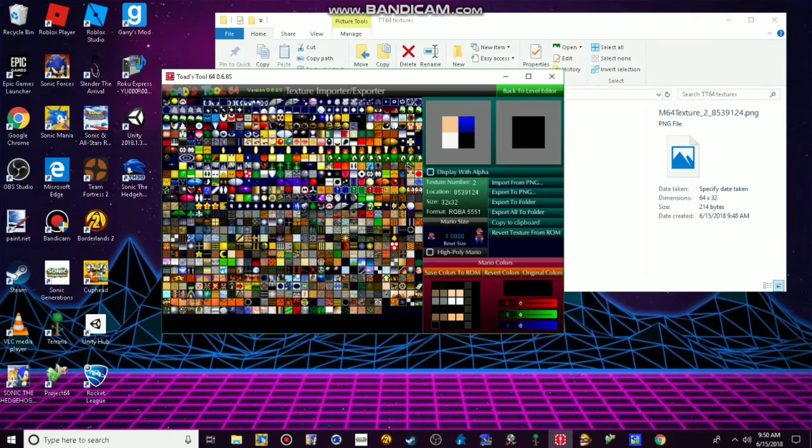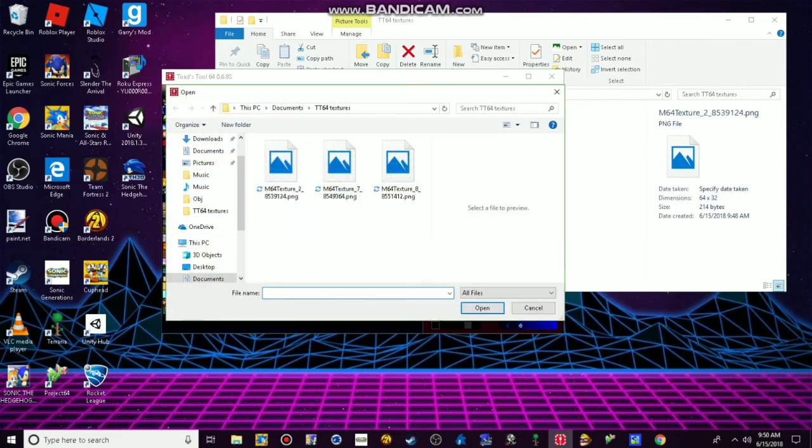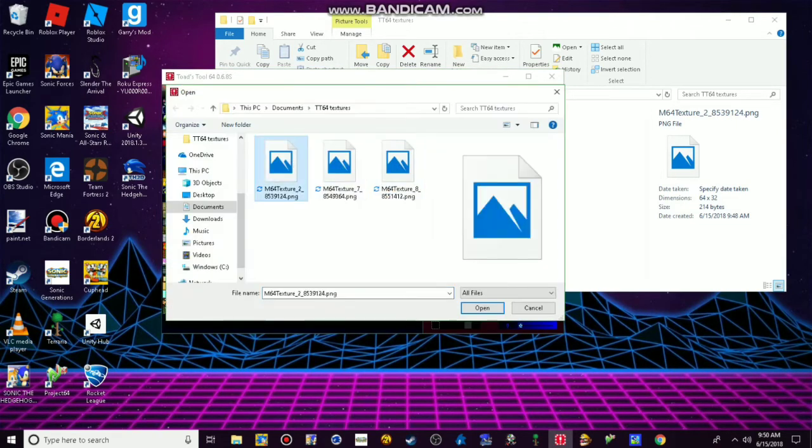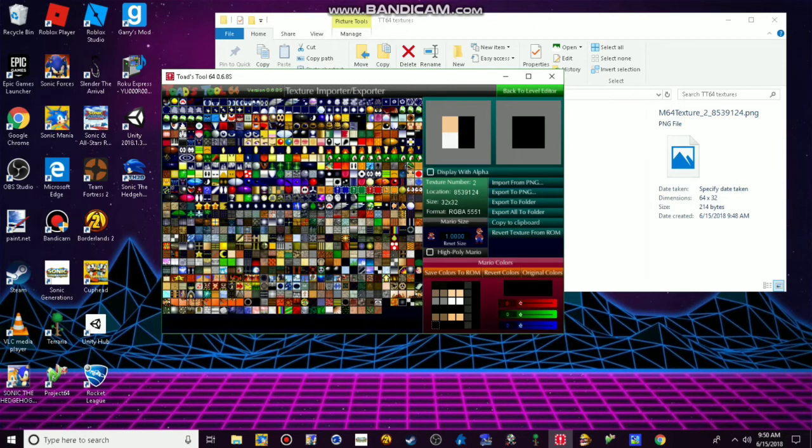Once you're done editing the texture image, click on Import Image, and where it says the number on the image itself, import it. For Sonic, do this for textures numbers 2, 7, 8.